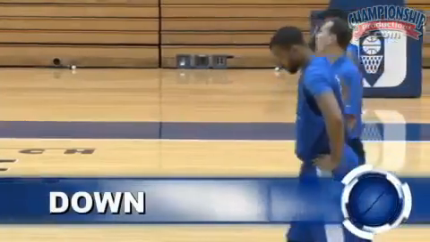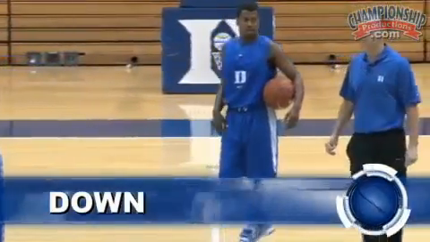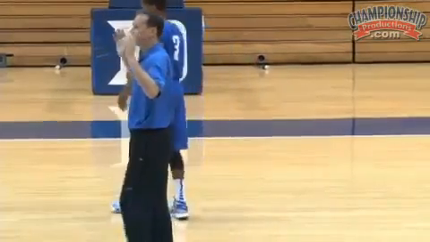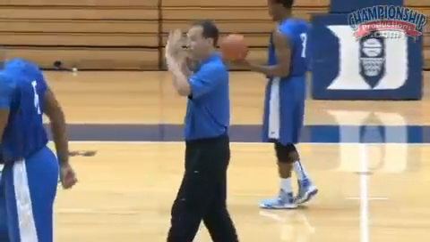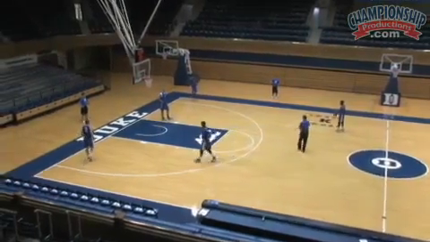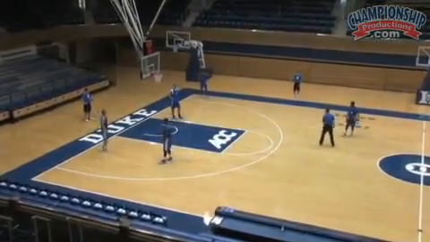Next action we're going to go through is something we call down. Down is very simply, as this trailer's coming down, we want him to go on a down screen. So now let's take it, and we want the point guard to position the ball right in this area right here.